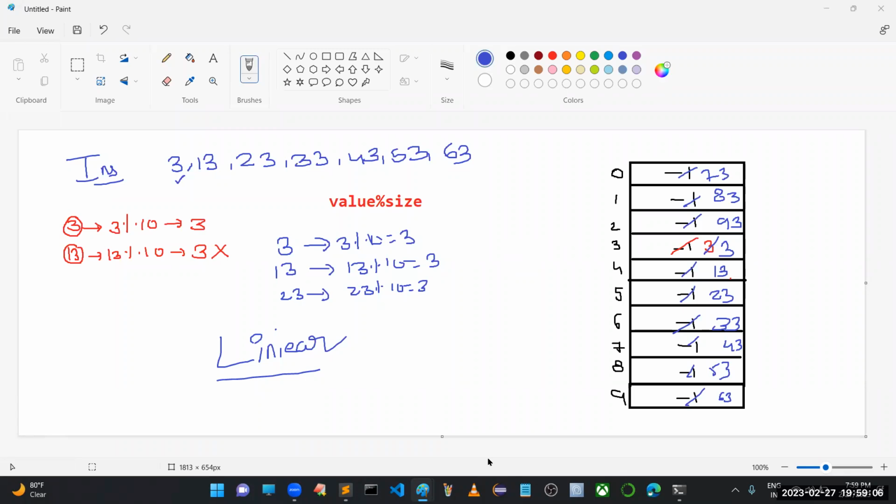Yeah, and one more piece of information. Tomorrow we are trying to finish this hash table at the maximum. From day after tomorrow, I'm going to start tree data structures. Day after tomorrow onwards, I'm going to take tree data structures.